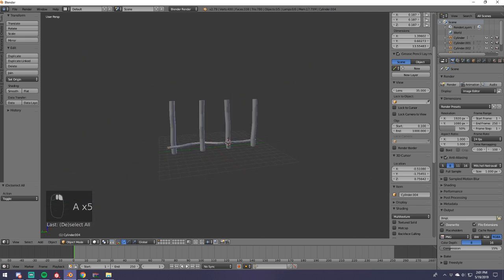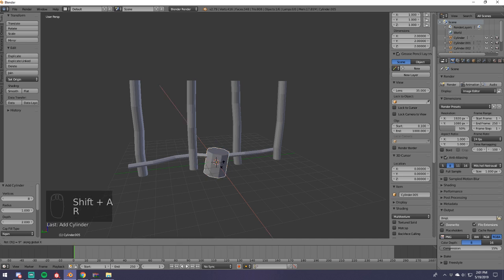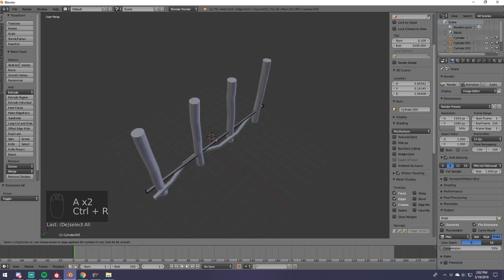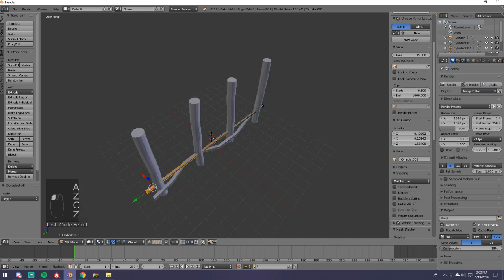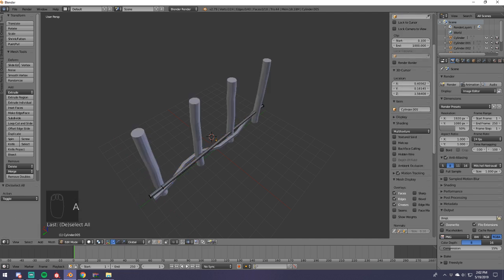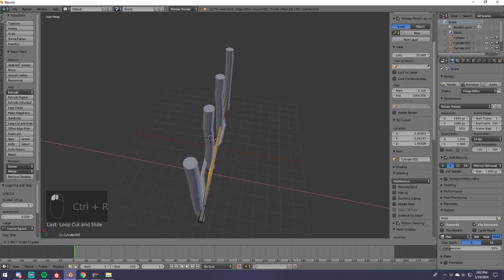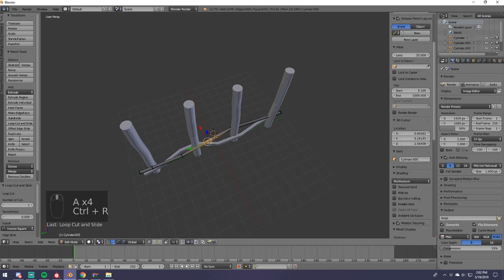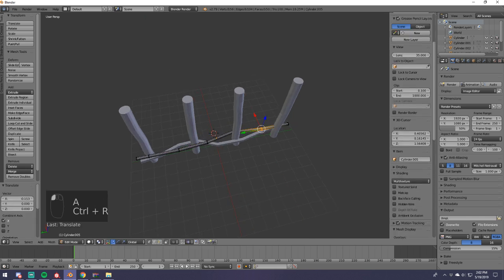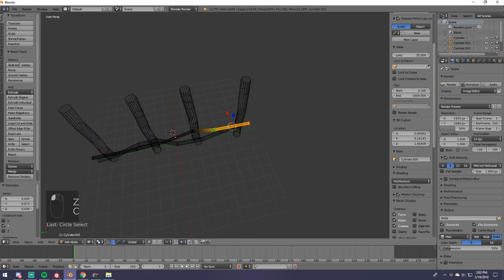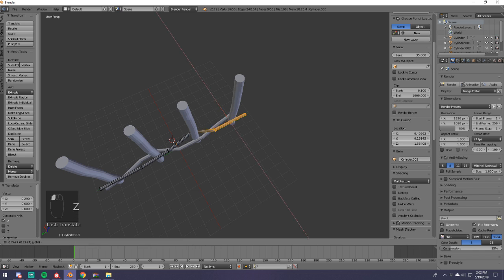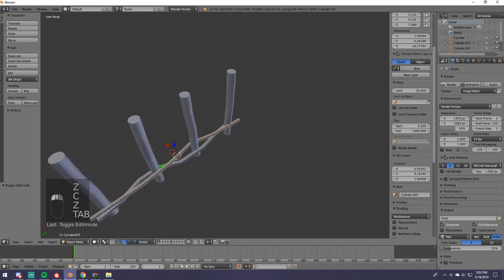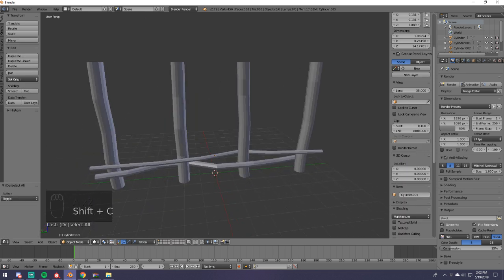I mean, this is kind of what I'm going for. Might take a little while. I'm sure there's a faster way to do it. And then I guess just different variations in sizes and stuff like that.